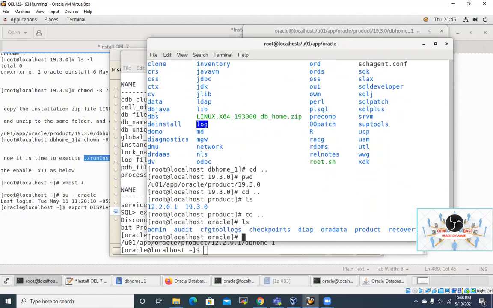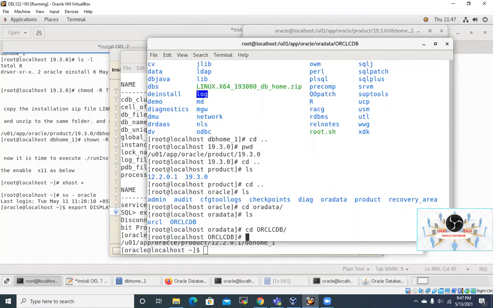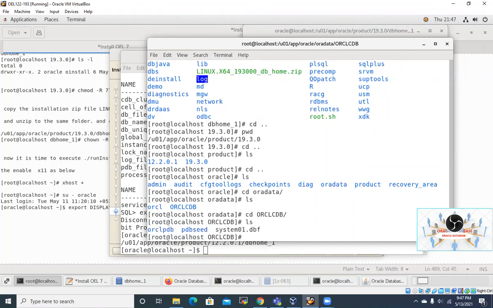Now if I go to ORA data, cd ORA data, and I say ls here, you can see ORCL, this is the 12C, this is 19C. cd ORCL, we gave the multi-name database. You can see the files are still getting copied to system DBS. And this is the pluggable architecture. I asked it to create one pluggable database, so that is there. Automatically the seed also gets created, a read-only seed database. That is how the pluggable container architecture is done.